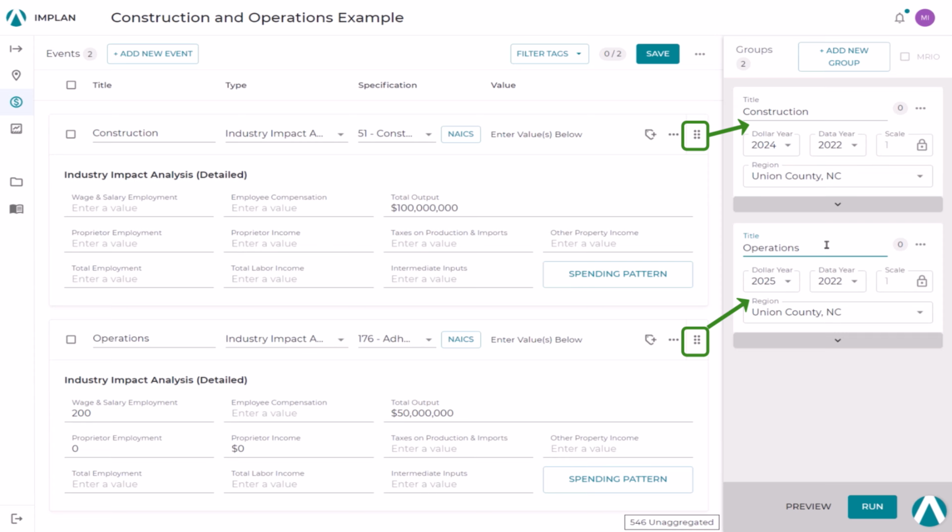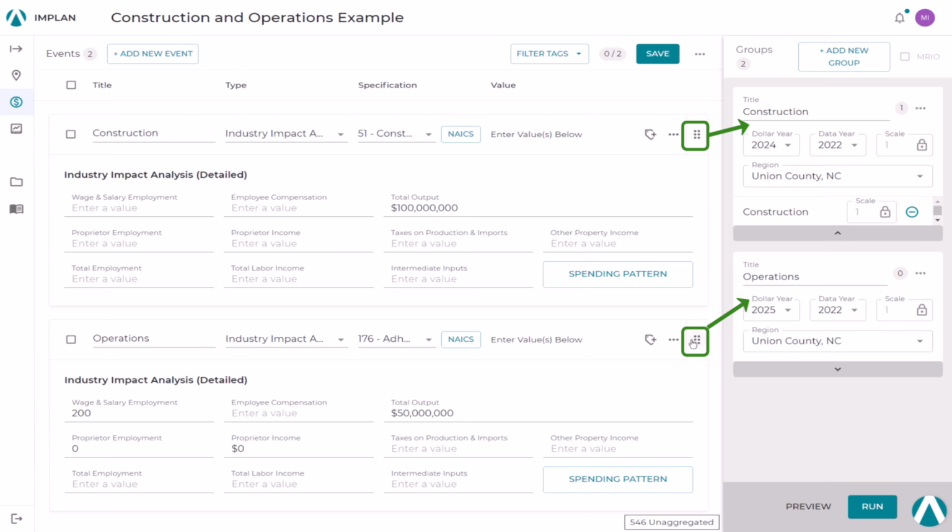The last step before we run the project is to drag and drop our events into the appropriate groups. So we'll grab the event handle for our construction event and drag it to our construction group, and drag our operations event to the operations group. Now we can run the analysis.